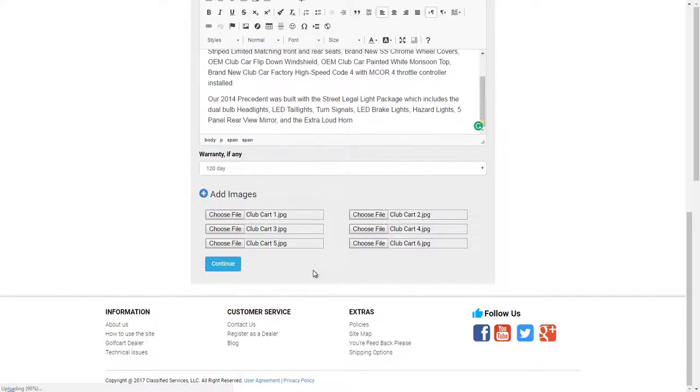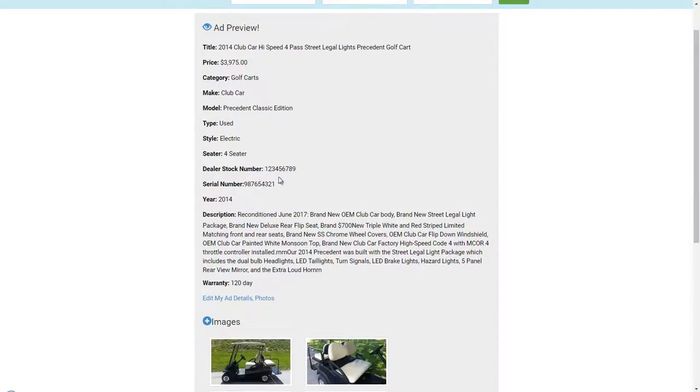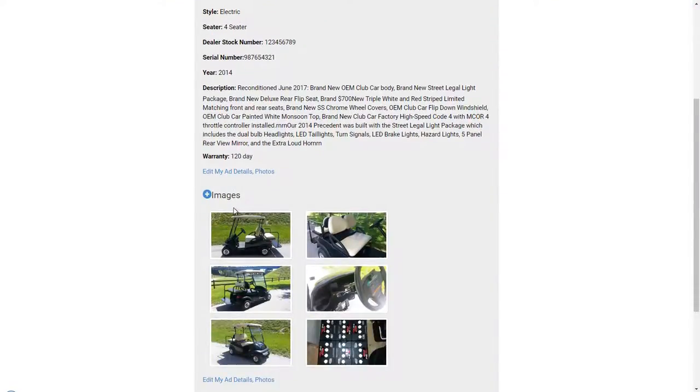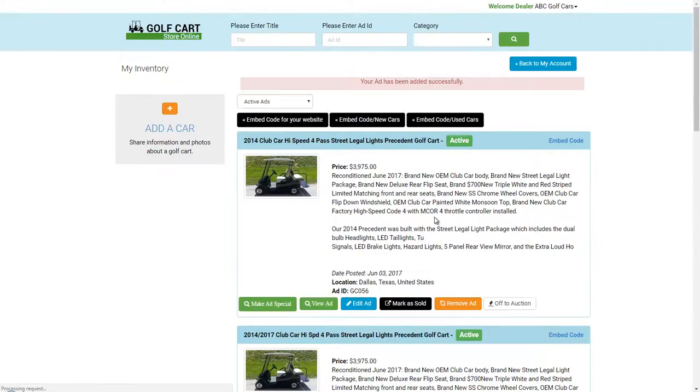Once you've done that, you're going to get to go ahead and review the ad. Right now it's uploading those pictures, so it's already uploaded. So here is the ad, all the details, stock numbers, year, all that good stuff. You will have an ad ID number here, which will pop up in a minute. If you need to edit this, go ahead and click on this. Go back and edit. If you see something wrong, you can click right here and you can go ahead and edit it too. But I'm going to go ahead and submit the vehicle. And now it's submitted. You kind of see that it is listed.